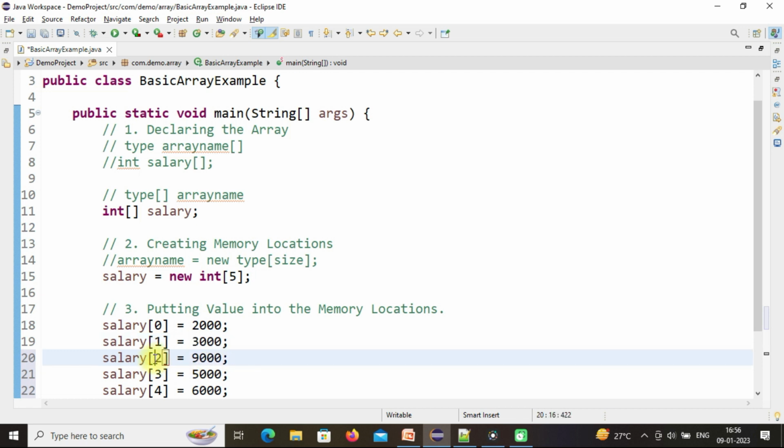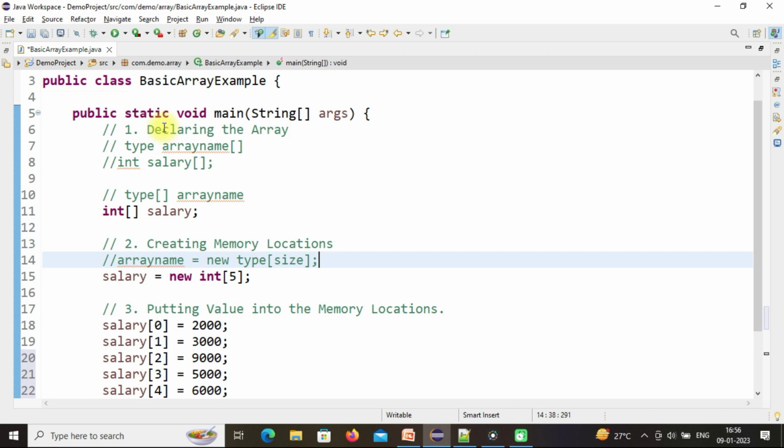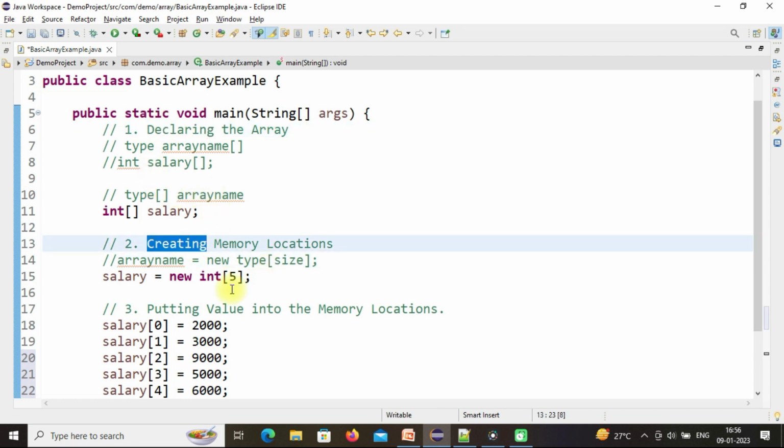My third employee is under index 2, so this is 9000, then 5000, then 6000. This way you can put the value in a salary. So my declaration is done. Then the second step I did was creating a memory location, or giving a size, and the final step is putting the value on that array, that is, salary.